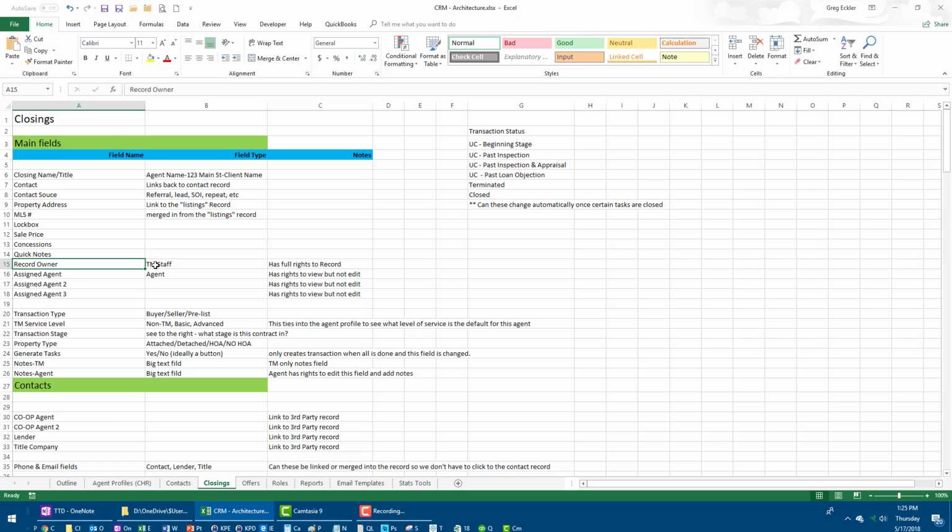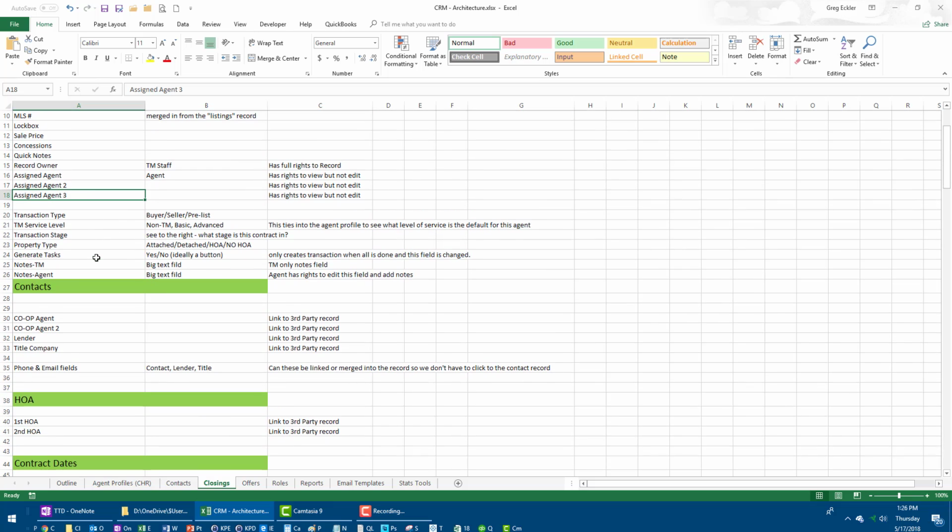This is the record owner. This would be the TM staff who has full rights to edit and record data. This would be an assigned agent. So I have multiple agents in here, so you can see, in most cases, there'll be one agent. But if it's on a team, like Orlando, something's going on, we have a co-agent, or you want to add somebody in here because you're going on vacation, that person would then have rights to view this closing record along with the transaction management staff.